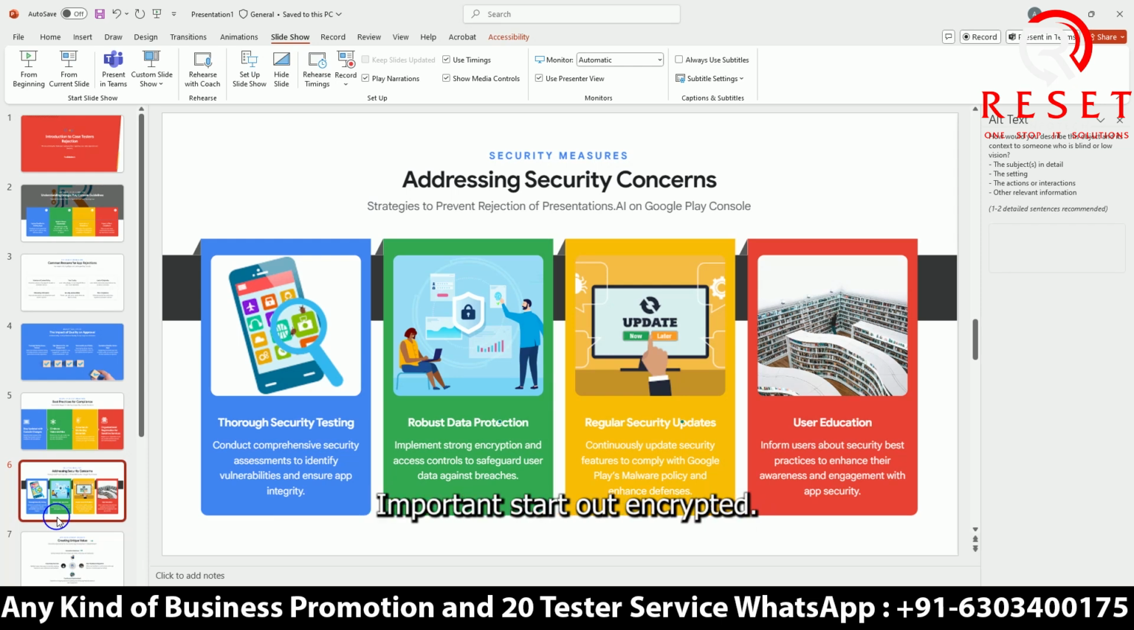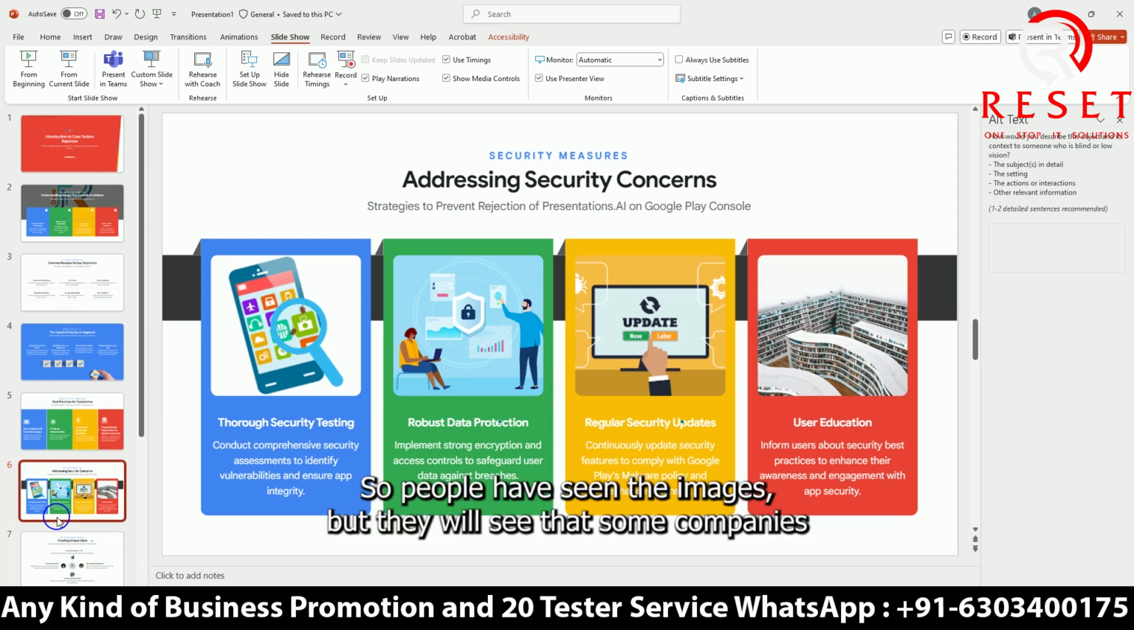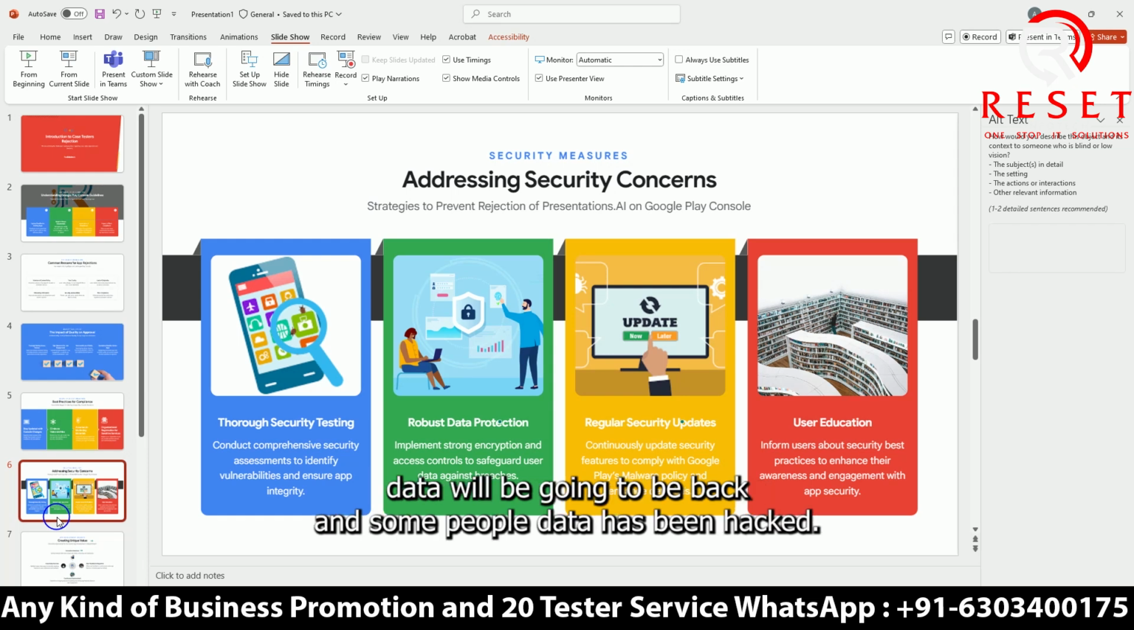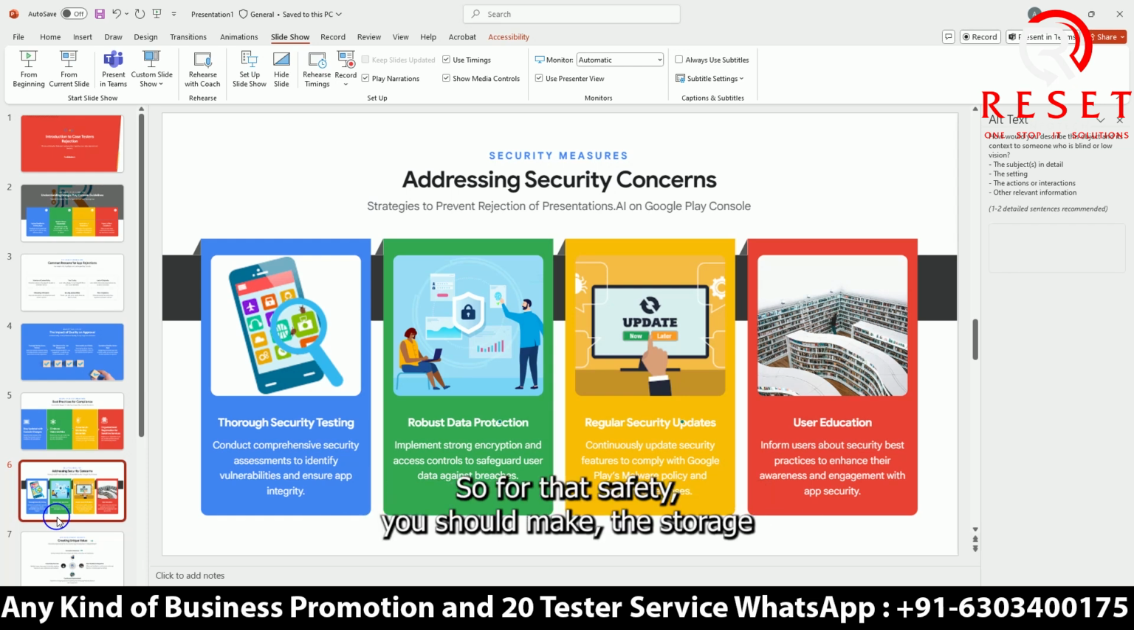Important storage, encrypted, access control, safeguard user data against breaches. So many people have seen in the news that some companies' data has been hacked and some people's data has been hacked. So for that safety, you should keep the storage on your local hosting or server, whatever is there. Make sure it is completely protected and encrypted.